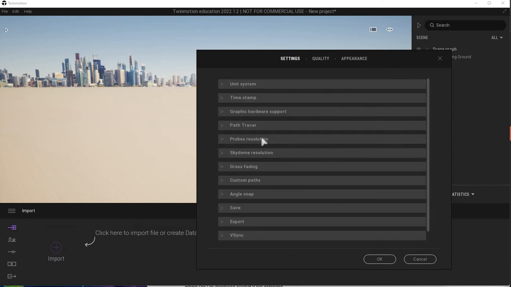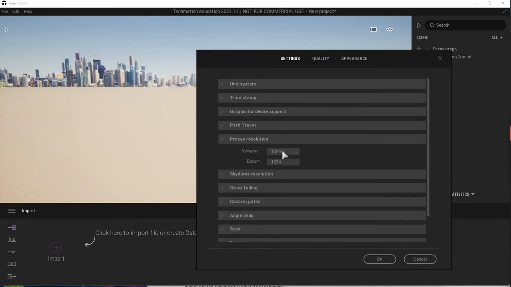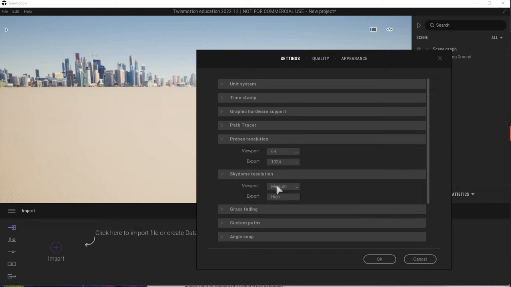Next, back in Settings, we're going to go to Probes Resolution. In Viewport, drop this down to 64. This makes your reflections in your viewport not so great, but you can see that the export is still quite high. So what you're seeing while you're working isn't going to be lovely, but the export is. We're going to do the same thing with the sky dome resolution. Viewport is going to drop down to low, keep export high.